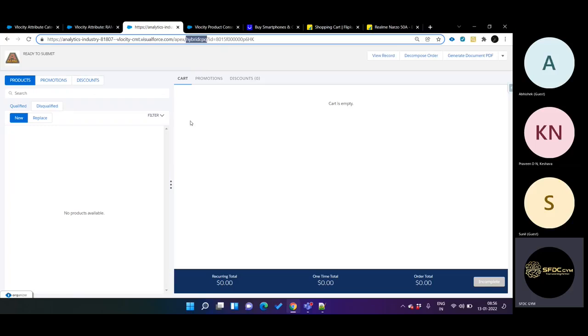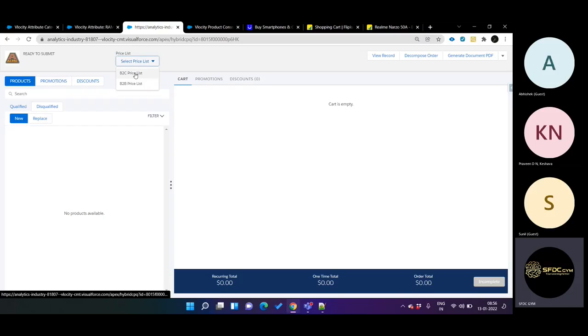This is the actual page which is displayed to the end user, and from there they can do the orders and do everything. Here it takes some time at first; if you load it for the first time, it takes time to load the screen. Okay, here you need to select the price list. I will talk about what a price list is.